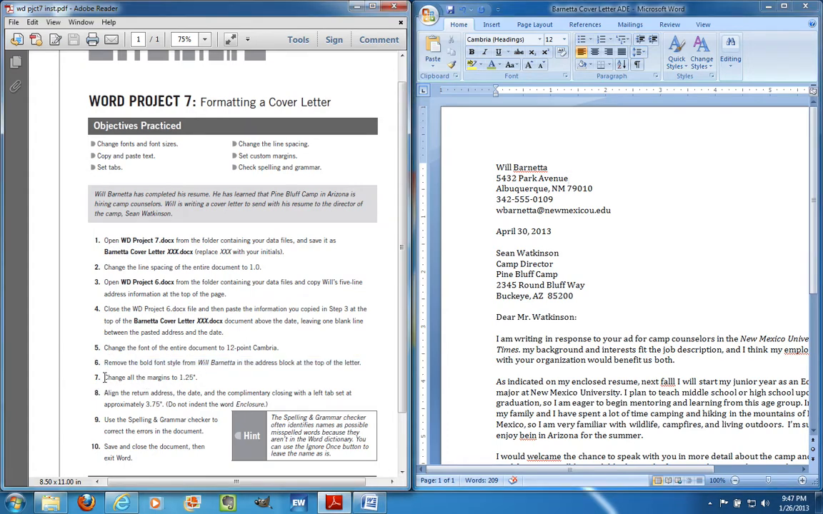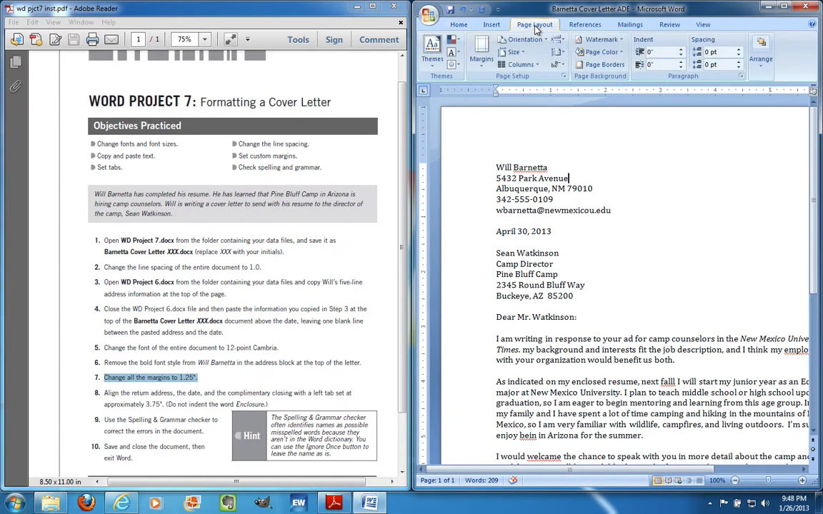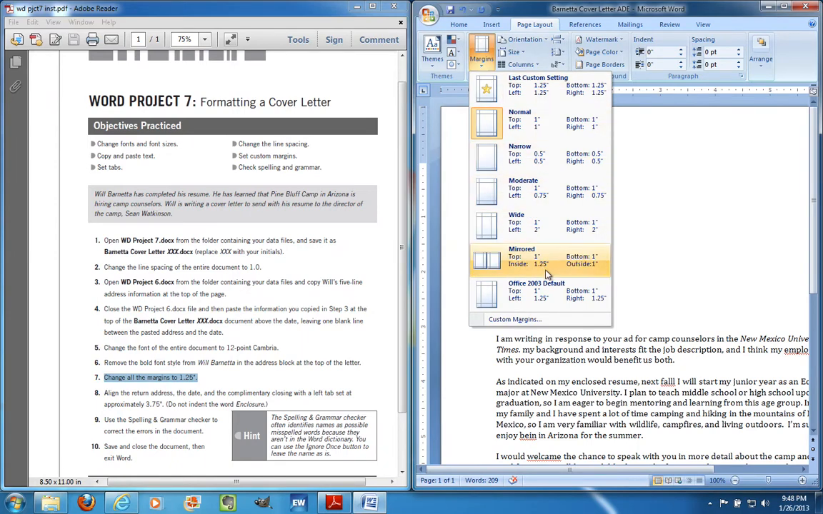Step 7. Change all the margins to 1.25 inches. So, to change the margins, remember you go to the Page Layout tab of the ribbon. It has all this good stuff that affects how text is laid out. So you click on margins, and it does not appear that Word has an option with everything set to 1.25. So I'm going to have to make a custom margin.